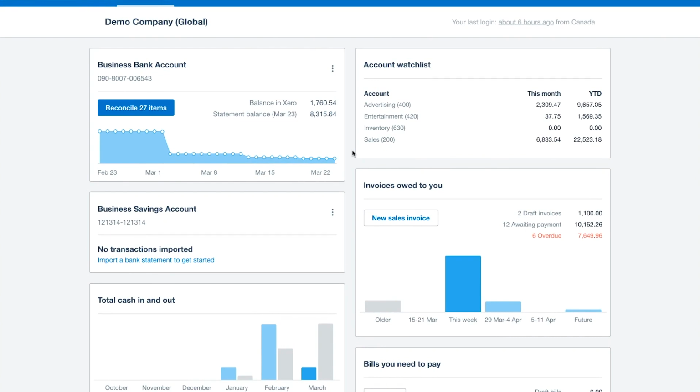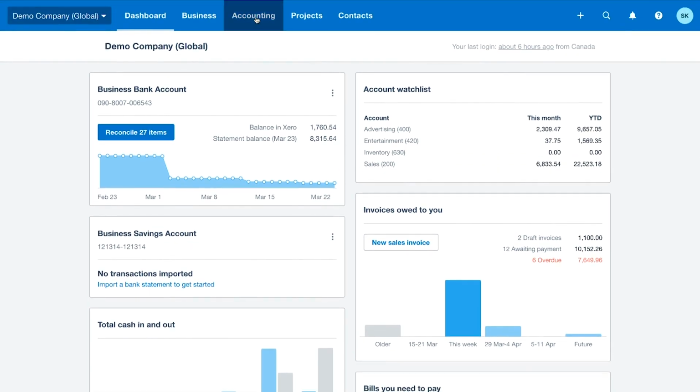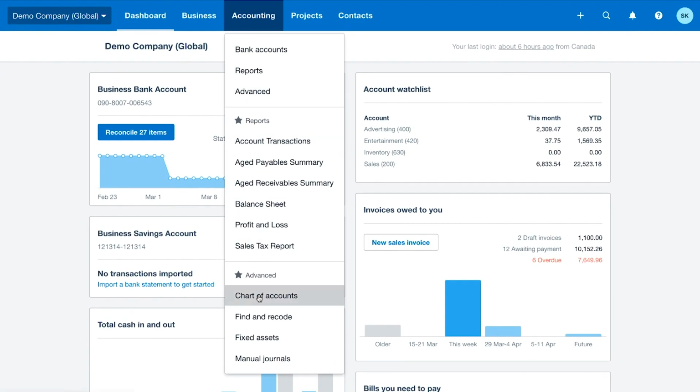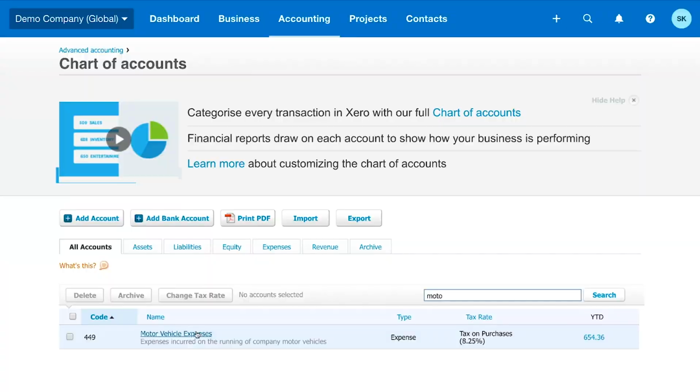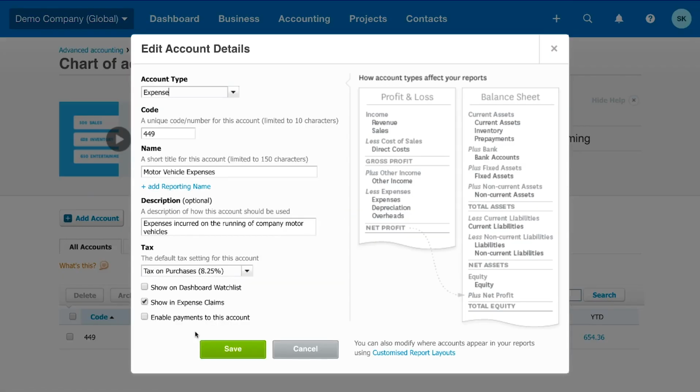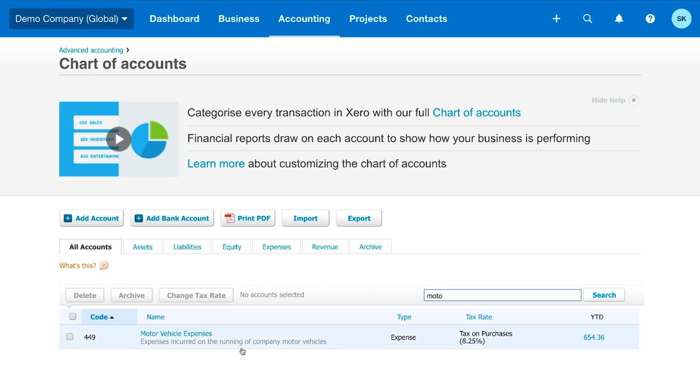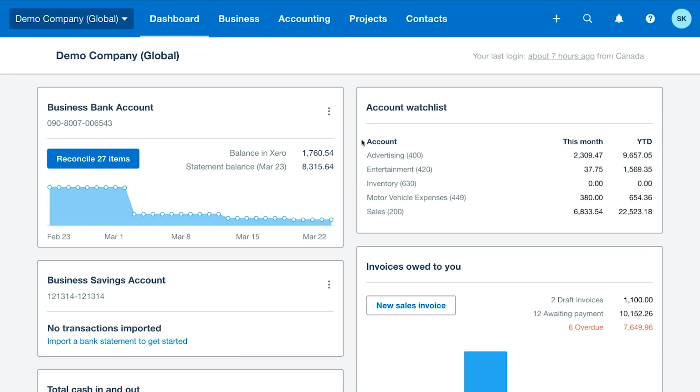As well, there's the account watch list. This is great to allow you to keep a close eye on certain income or expense balances. To add an account to this widget, easily go up to Accounting, Chart of Accounts. We're going to search for an expense. We want to keep track of our motor vehicle expenses. Just click this on and remember to save it. When you do that and go back to your dashboard, there's our motor vehicle expenses being watched.